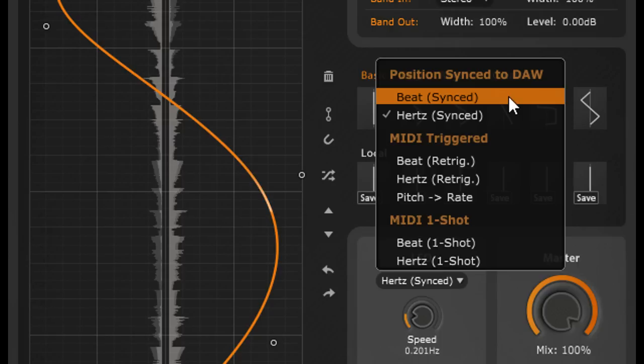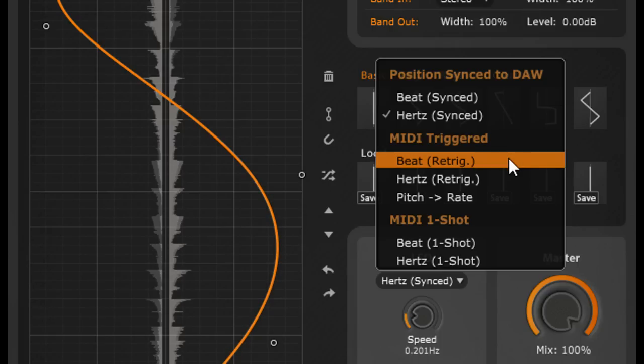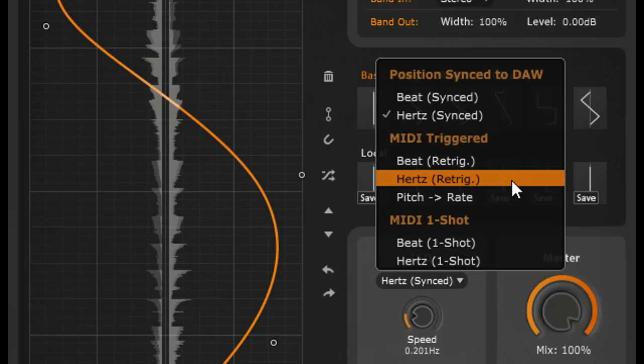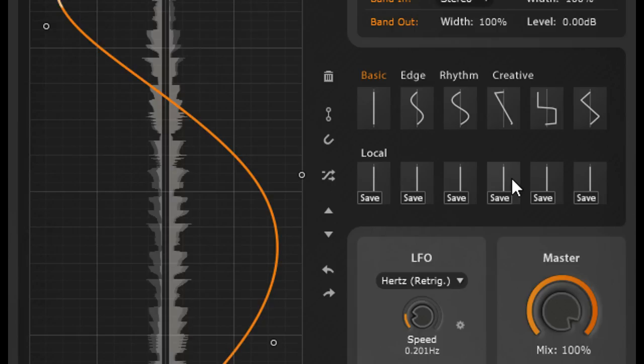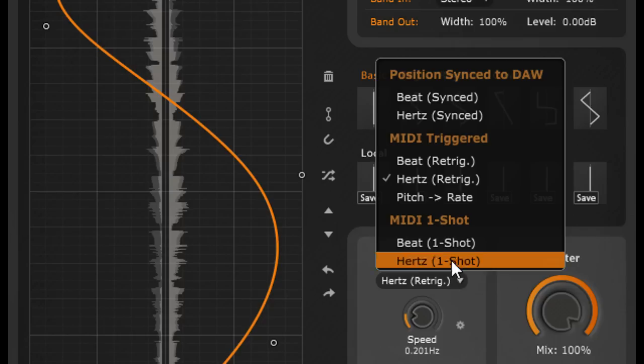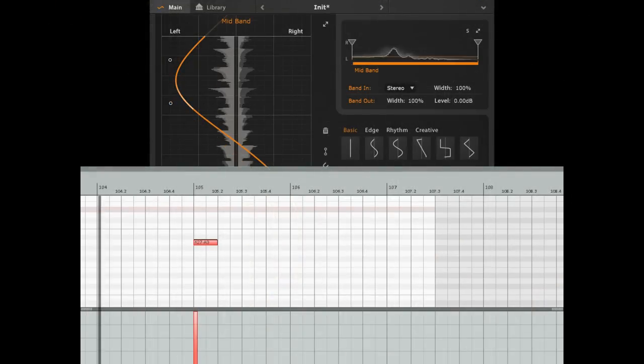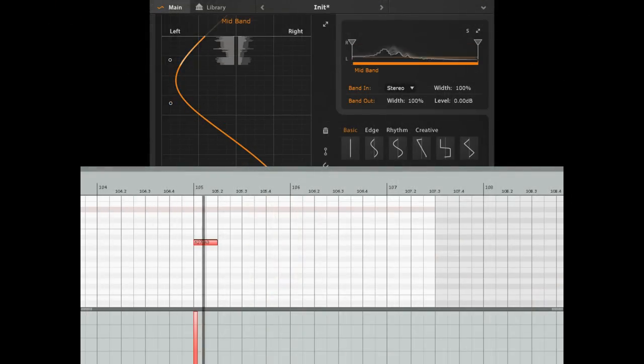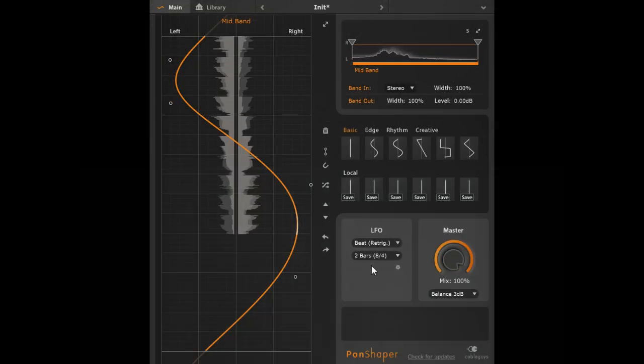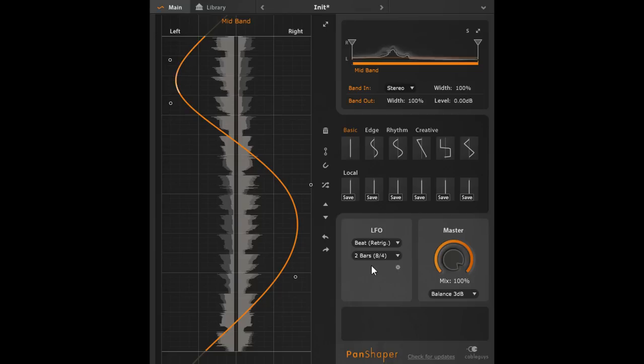By contrast, the retrigger settings below will loop constantly regardless of the host playback position, more like a traditional LFO, but can be retriggered via MIDI notes if you route MIDI data to the plugin. Note that the beat retrigger mode still alters the modulation speed to match the project tempo. So if you reset it with a MIDI note at a bar start, it will then run in sync with the project.